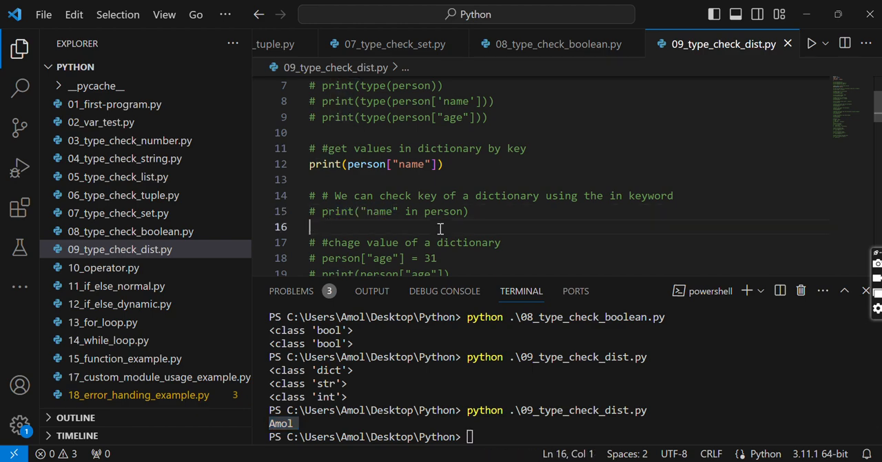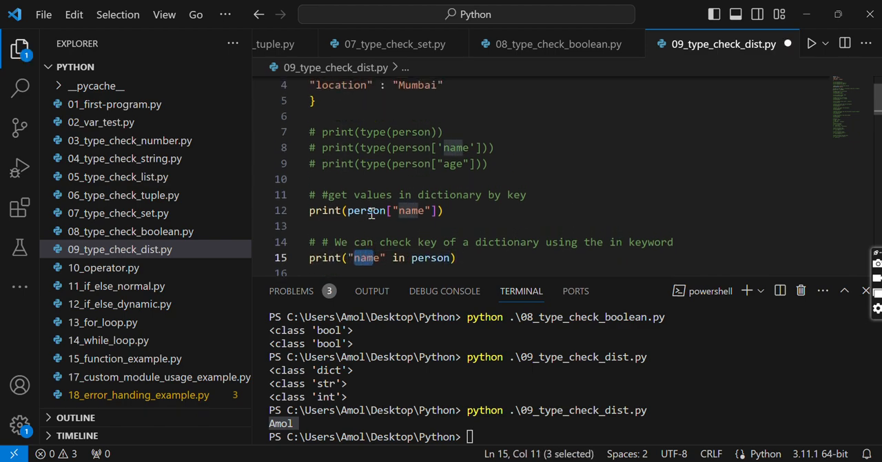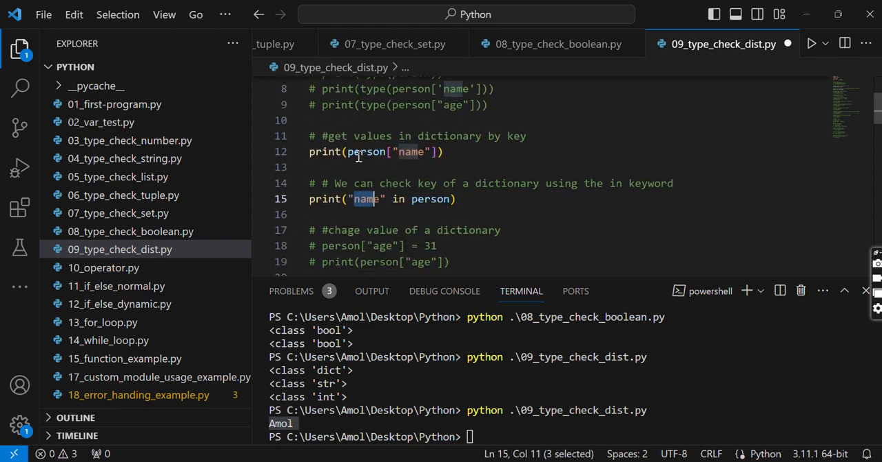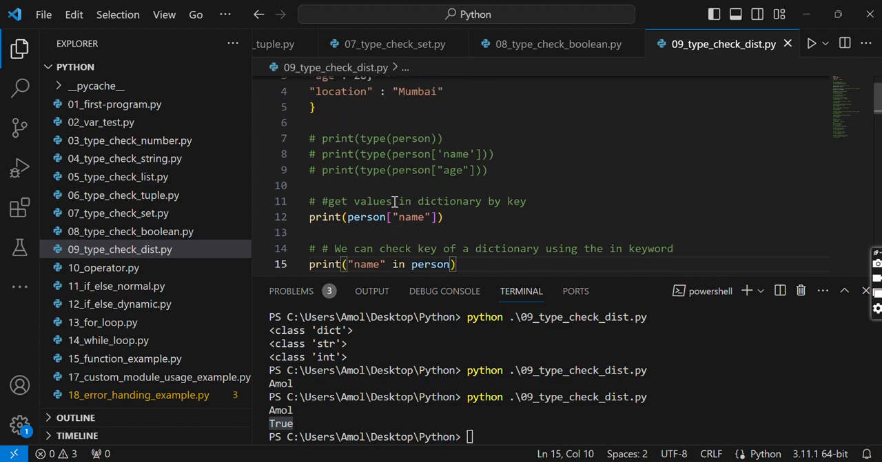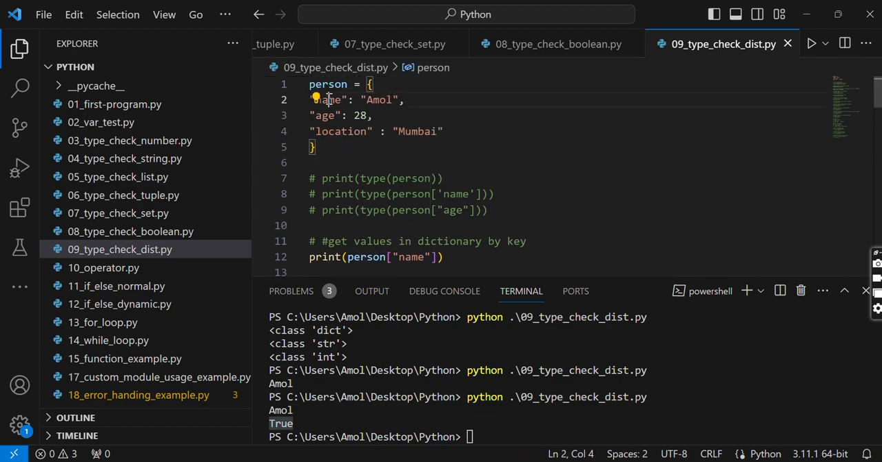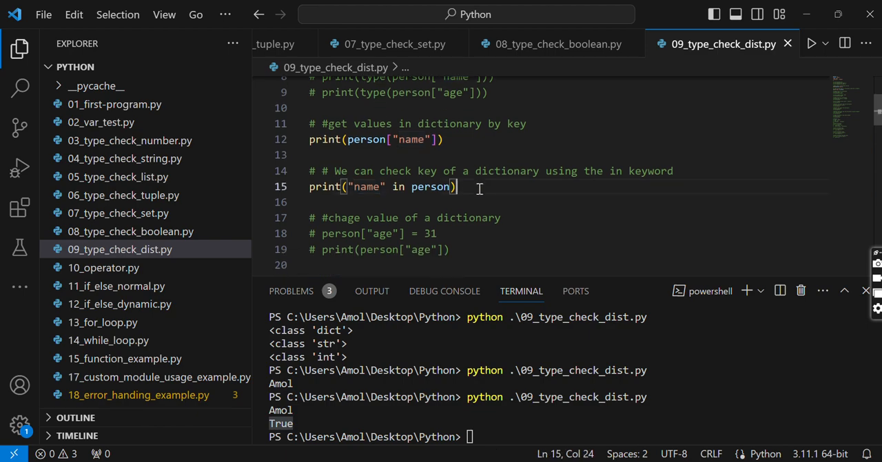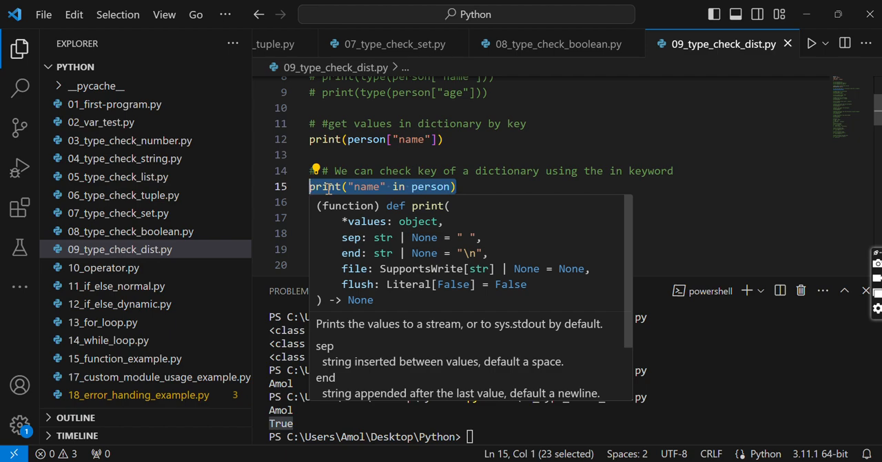Now, does that keyword exist? If we are interested in whether this particular key, like name, age, location, does exist in this particular dictionary, then it should print some boolean value. You can see that we got the true result. True means, is name there in the person variable? Yes, it is there, right? So that's the reason we were able to successfully get a result of true.